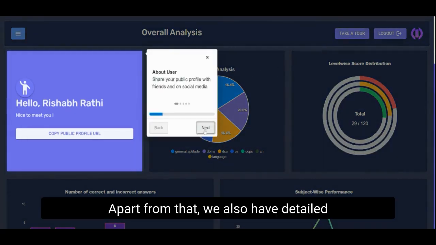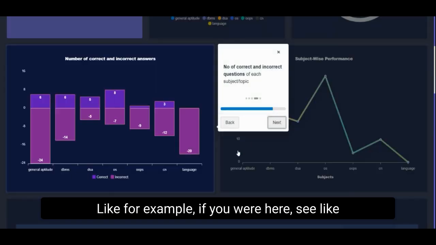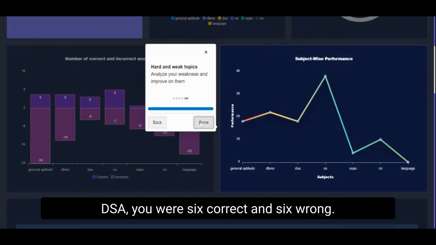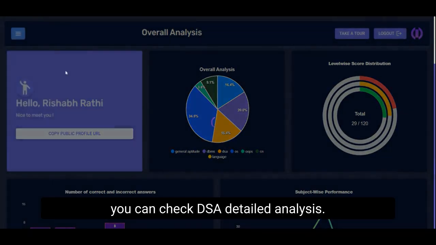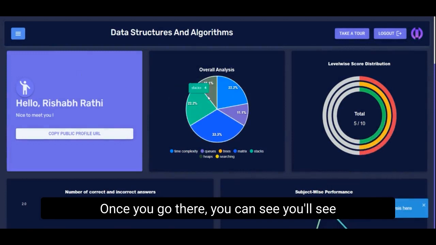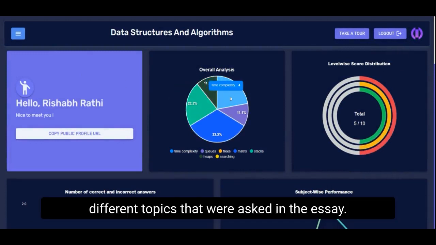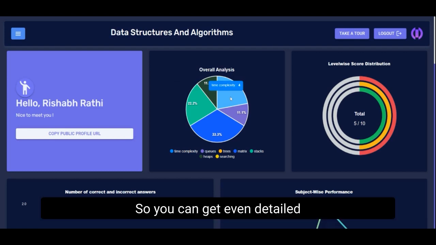Apart from that, we also have detailed analysis of each of the subjects. For example, if you see DSA over here, you had 6 correct and 6 wrong. So you can also go ahead and check the DSA detailed analysis. Once we go there, you will see different topics that were asked in DSA. So time complexity, queues, trees and so on, right? So you can get even more detailed analysis of a particular subject.